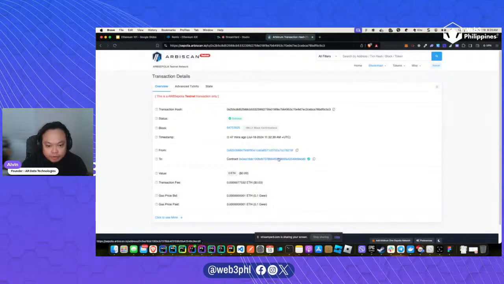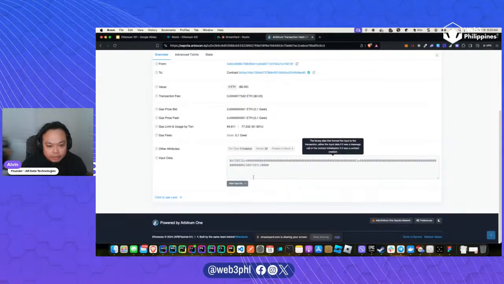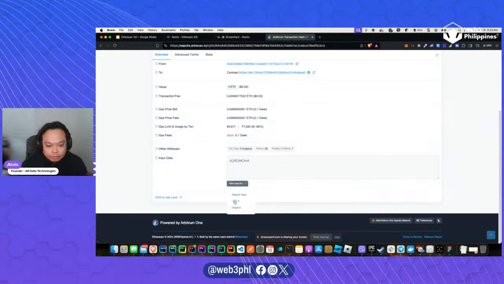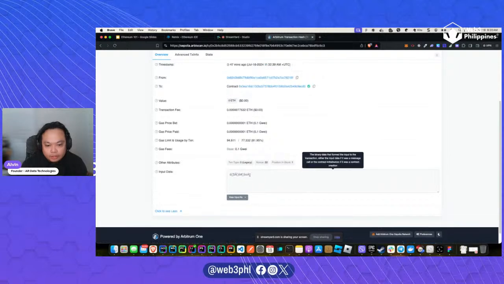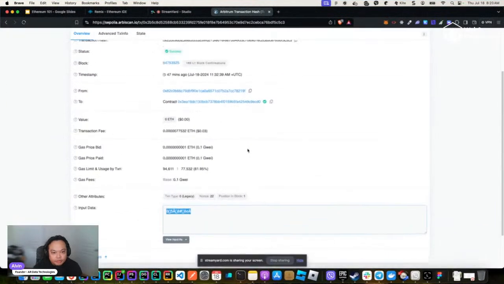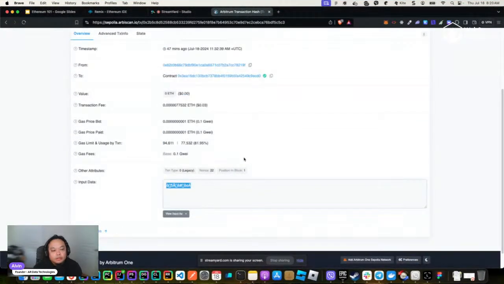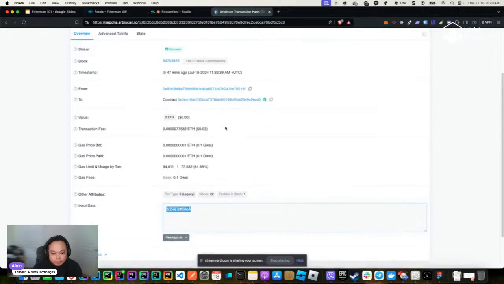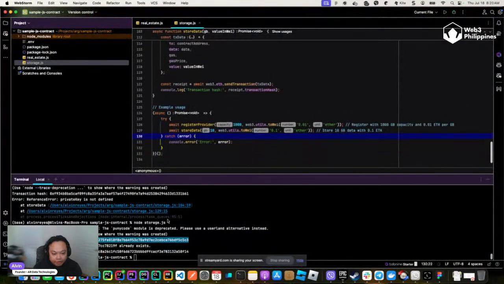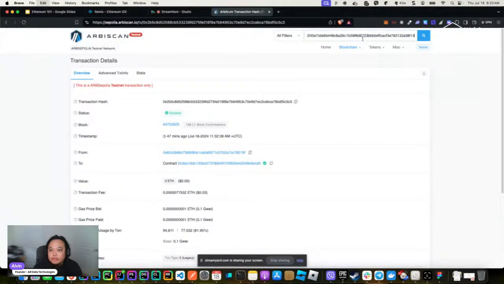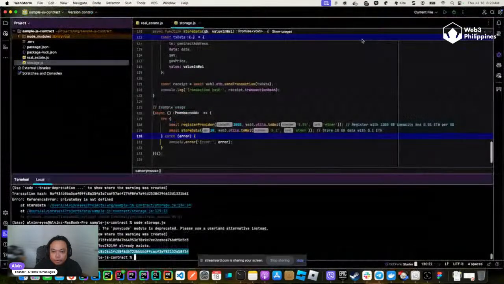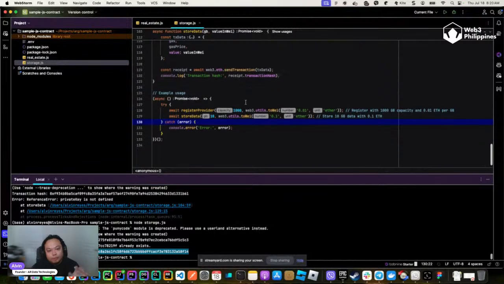It registered the provider contract, and if you go to the details, you just see the view output here. Maybe it's a default view. No, so you have to get the hex version of this or decode this version to have a more readable state. But this is basically the register provider transaction hash, and this is the store data transaction hash, right?